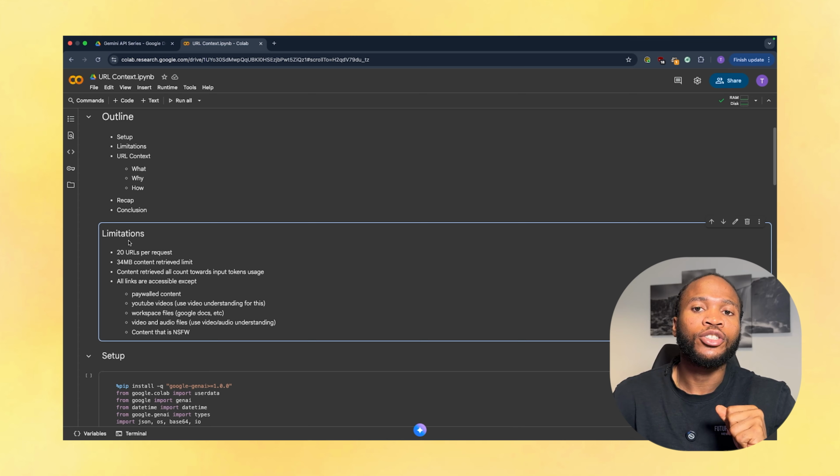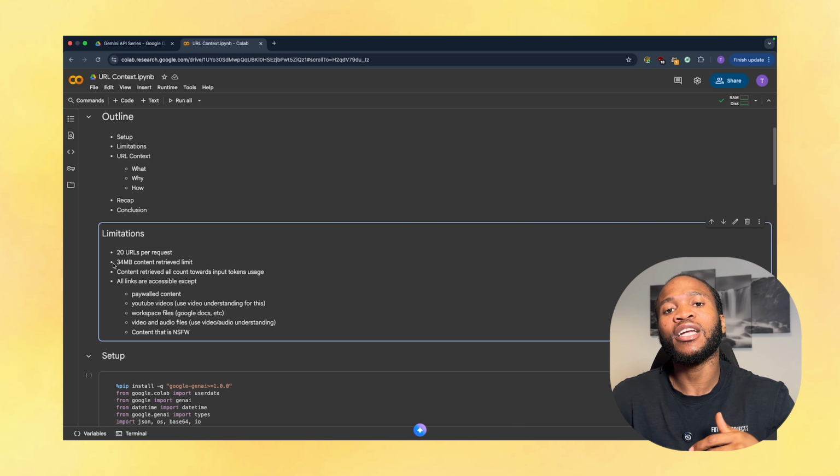What are the limitations of URL context? Per request, you have about 20 URLs that you can upload. There is a 34 megabyte context retrieval limit for every request that you send. So what this means is that if you send about 20 URLs and the total size of the response, including the prompt, exceeds 34 megabytes, it is going to fail.